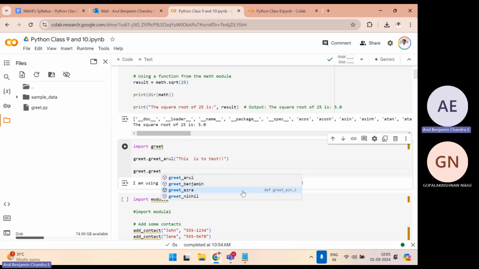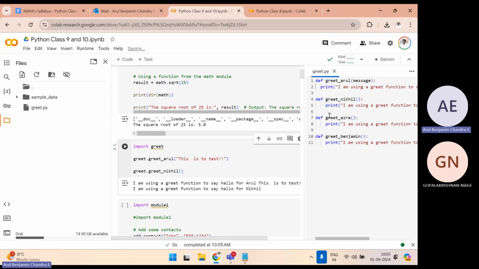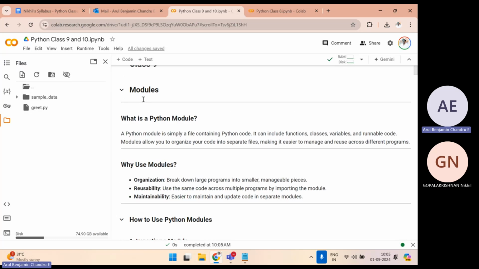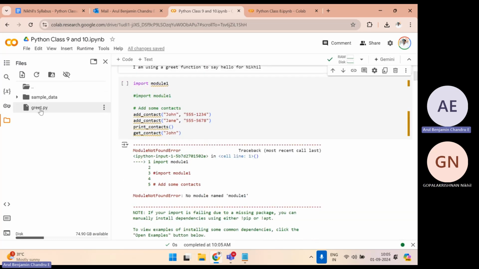Likewise, you can create your own module. If I do like this, then it will simply say I am using a greet function to say hello for Nikhil. See, because this is having those four functions: greet Arul, greet Nikhil, greet Esra, greet Benjamin. I didn't define these four functions anywhere inside this notebook. So this is external. This is inside a file.